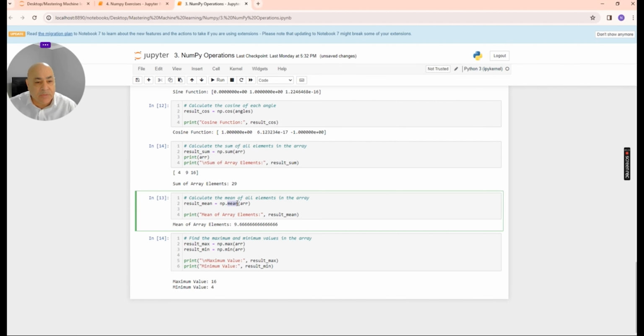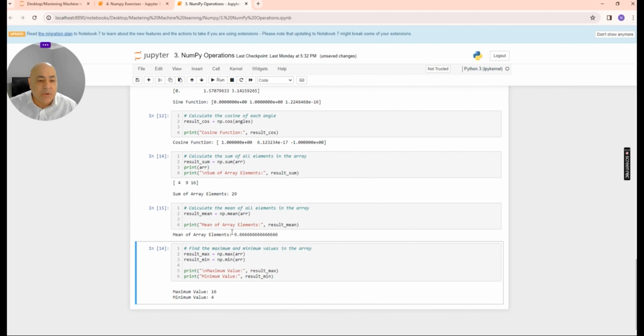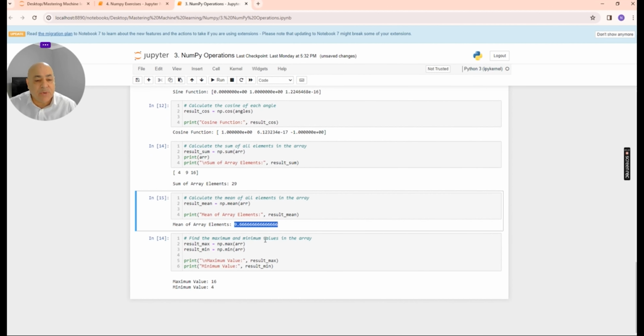We sum all the components and we divide them by the number of components. So the function is simple and easy enough to use. We have 29 and we have 3, so you divide 29 by 3 and it should give you the mean of this array. As you can see, it's a nice way of actually doing that.